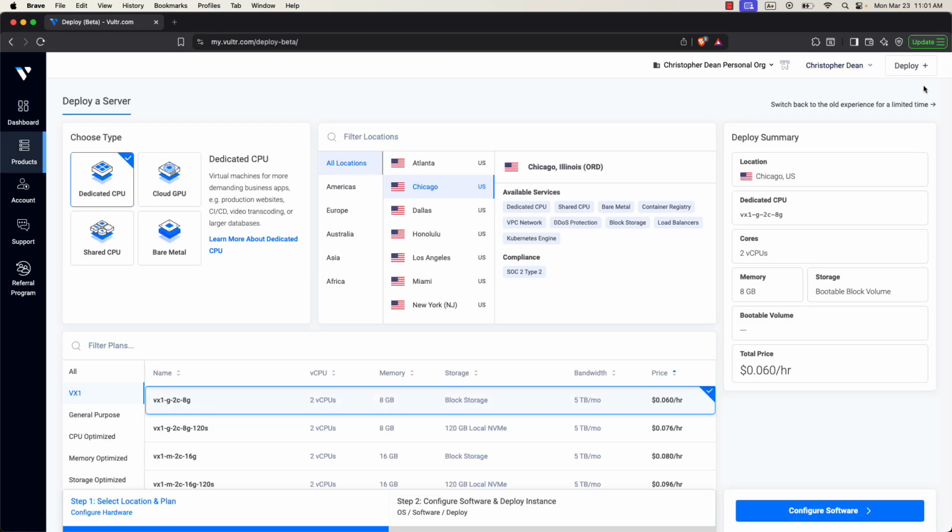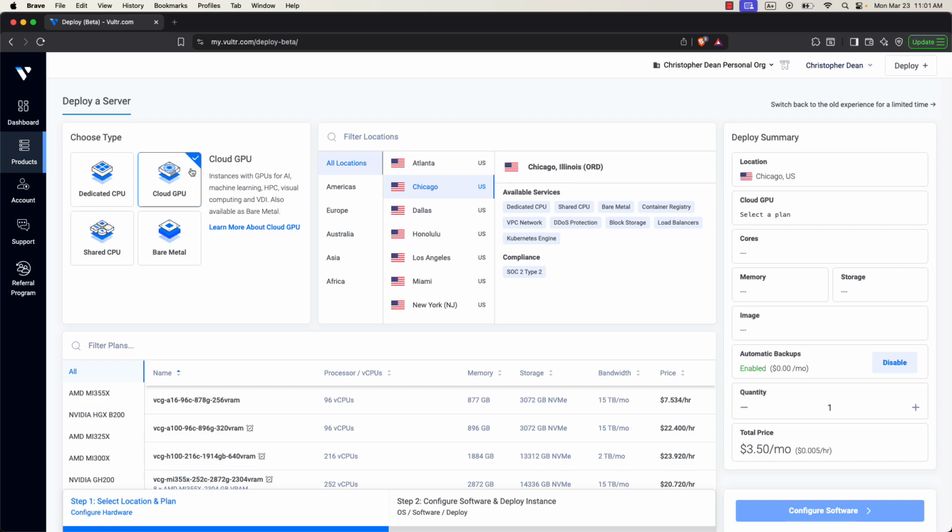And the first thing we need to do in order to launch a server is choose the type of server we want. And we have a few different options for that. The first is a server with dedicated CPUs, where the CPUs are fully yours. And this is best for CPU-heavy workloads. The second is a server with GPUs, which are commonly used for AI and machine learning applications.